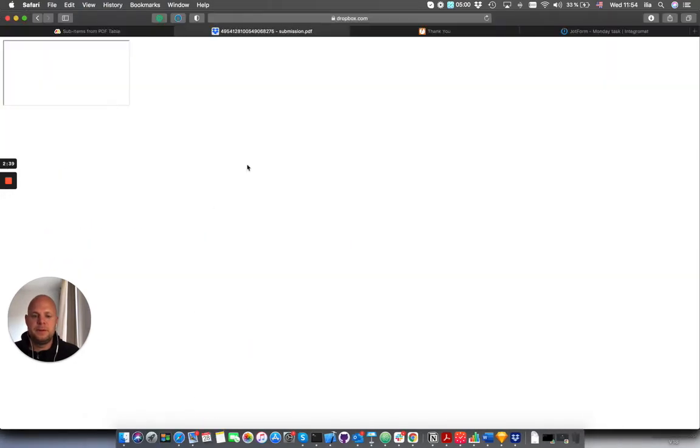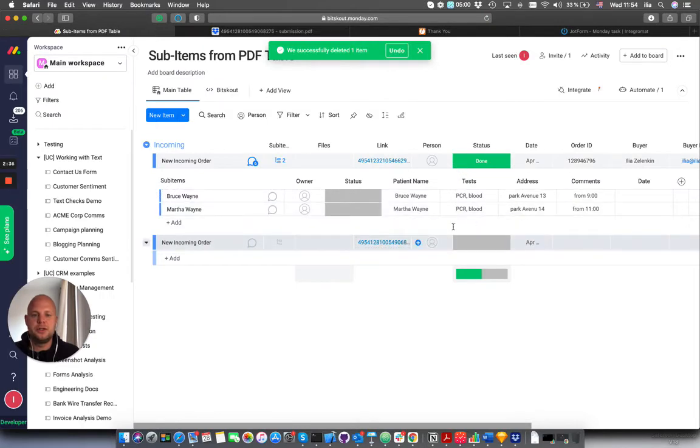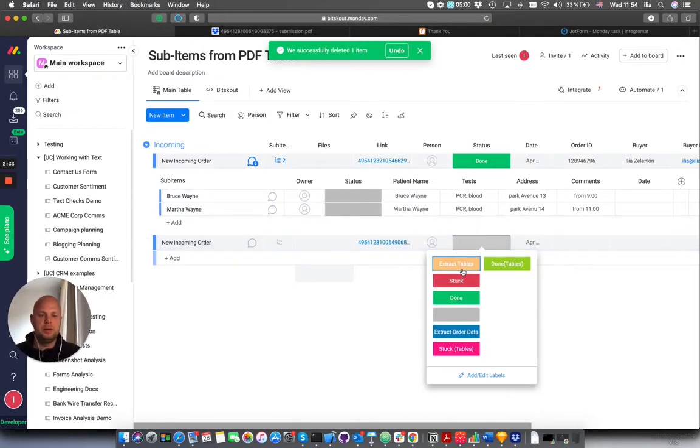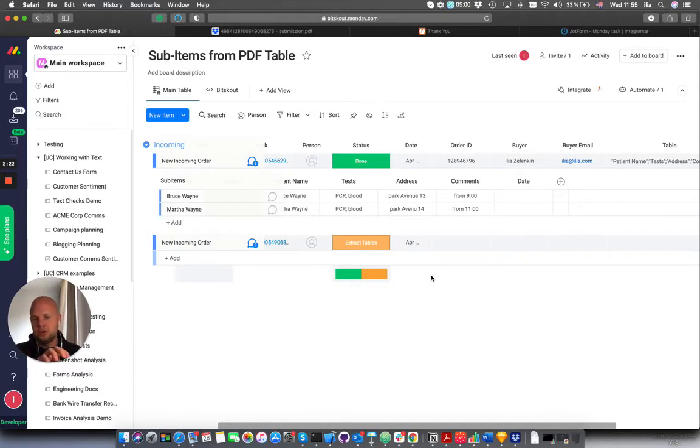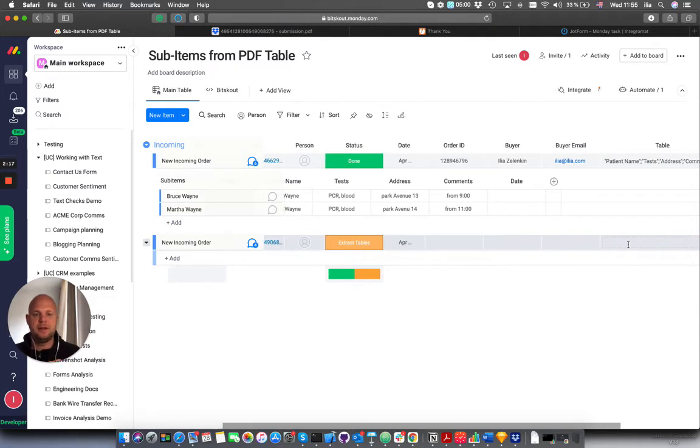Okay, the next thing we're going to do is extract data. I'll do it manually, but you can configure this as a Monday automation. So let's extract the tables. Bitskout AI will pick up the table and create a CSV here, which we'll then use Integromat to convert into subitems. Once this CSV is extracted, we also extract the order data, so we can populate our tasks with all the information required to process that order.